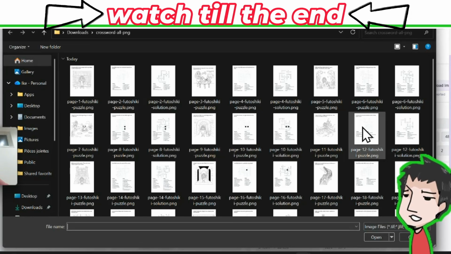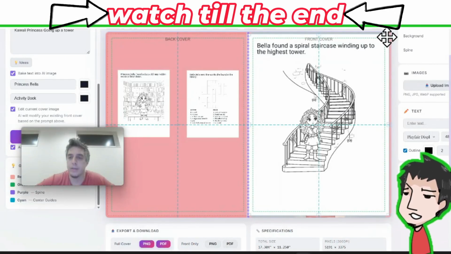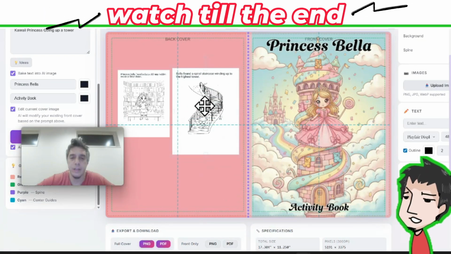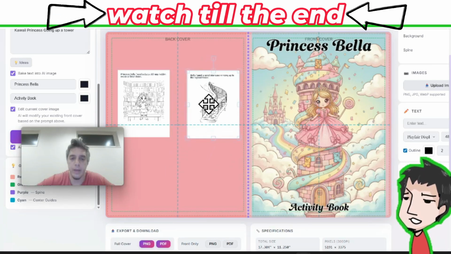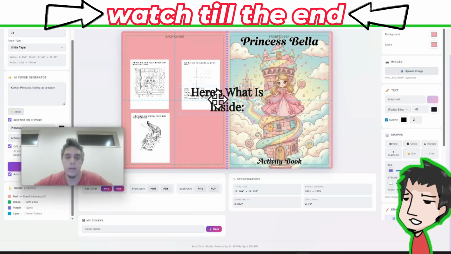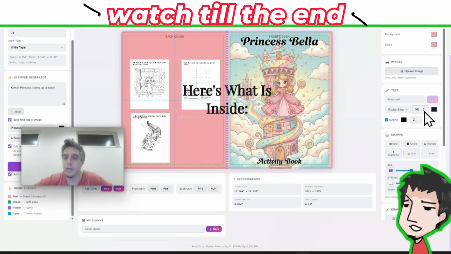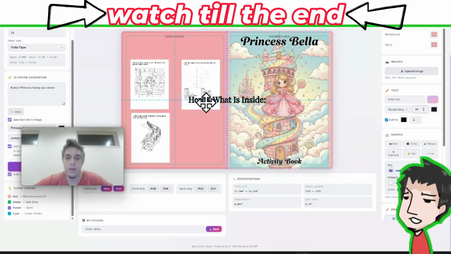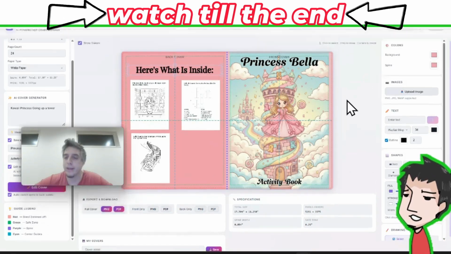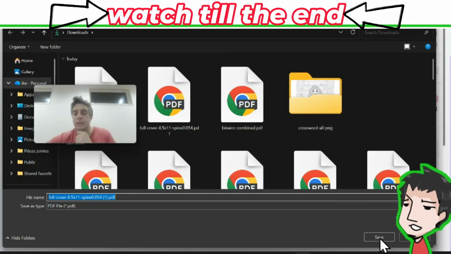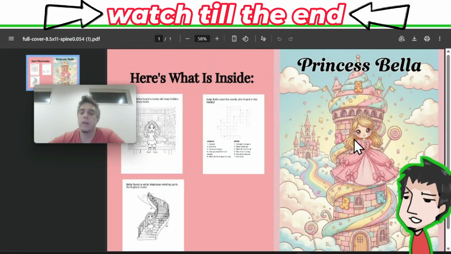Let me add another staircase. Let me add this staircase, this spiral staircase. And there we go. Like that, and drop it here in the bottom. Here's what's inside. That's a little too big. I'm going to shrink it down. And I'm going to put that right up here. Beautiful. Now that we're done with all this, I'm just going to download and show you what that looks like. And there we go. Okay. We have our activity book cover.